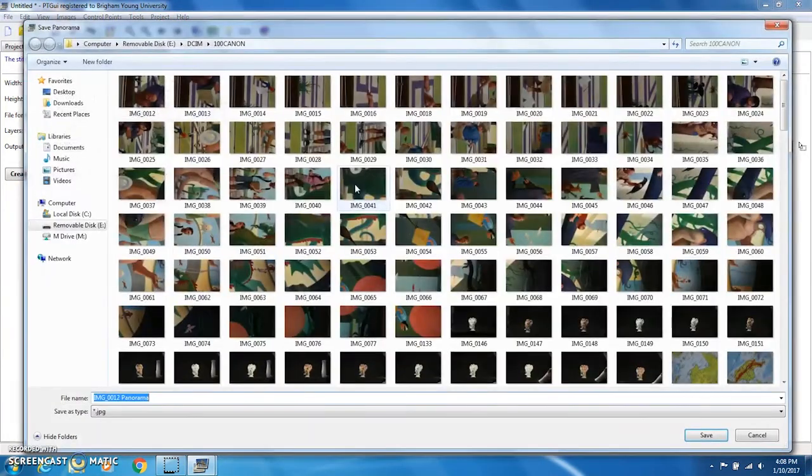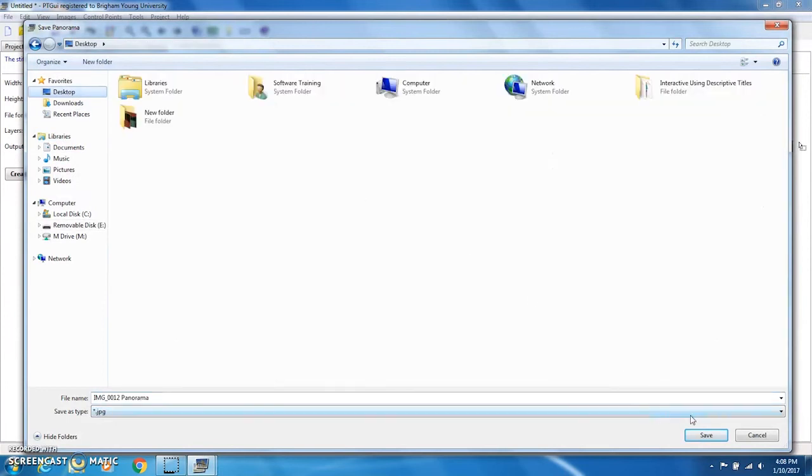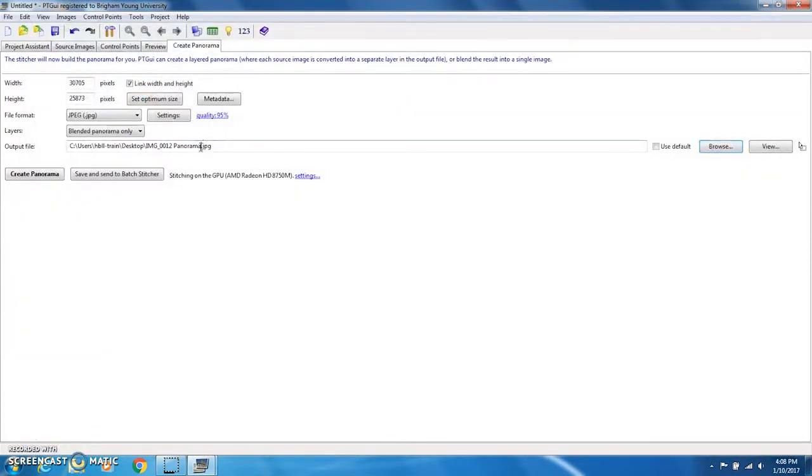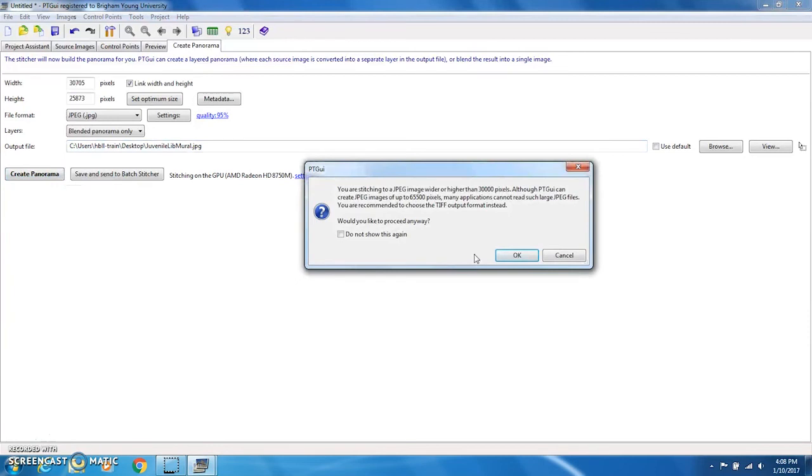So let me just browse first. For the desktop, I want to export this to my desktop, hit save, and now I'm going to change my name, probably to, let's see, Juvenile Lib Mural. Okay, create panorama. It's saying that it's stitching to an image wider or higher than 30,000 pixels, and it's going to be super big. Yeah, I'm going to proceed anyway. Or you can choose this recommended option, the TIFF output. That's just a high quality image format, but I'm just going to do JPEG.